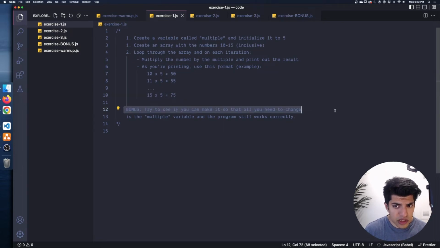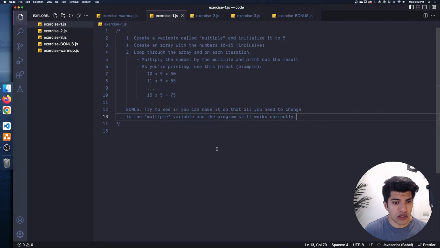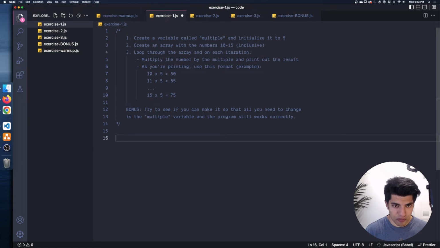And the bonus here is to see if we can make it work so that if we just change multiple, it'll work for everything. I just noticed that I messed up my steps here. It's actually 1, 2, 3. So give that a shot, see if you can get that working, and then we'll regroup together and code it out together. Okay, so create a variable called multiple.